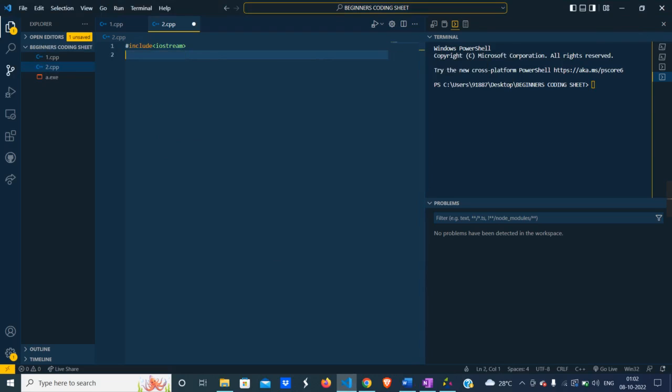This is the header file we include for standard input output, for reading the standard input output. This is where the main execution of the program starts. This is the start point of any program in C++, that is, from the main function our program execution starts.